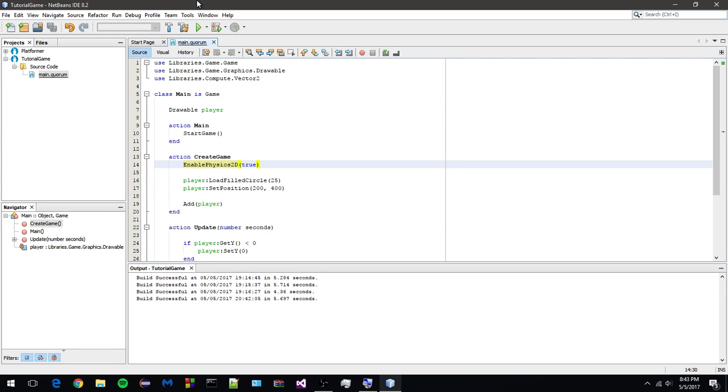There's responsive, non-responsive, and unmovable. Now, responsive pretty much means that the object can be affected by forces such as gravity and any force that is the result of a collision. So keep that in mind when you're creating your objects for physics.